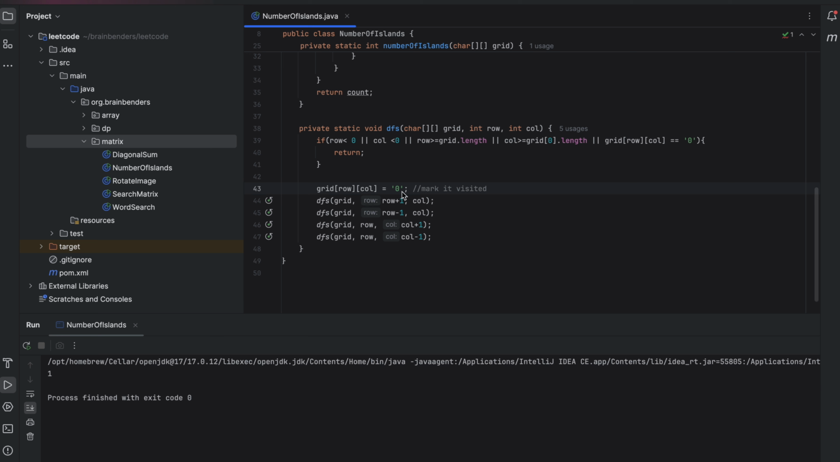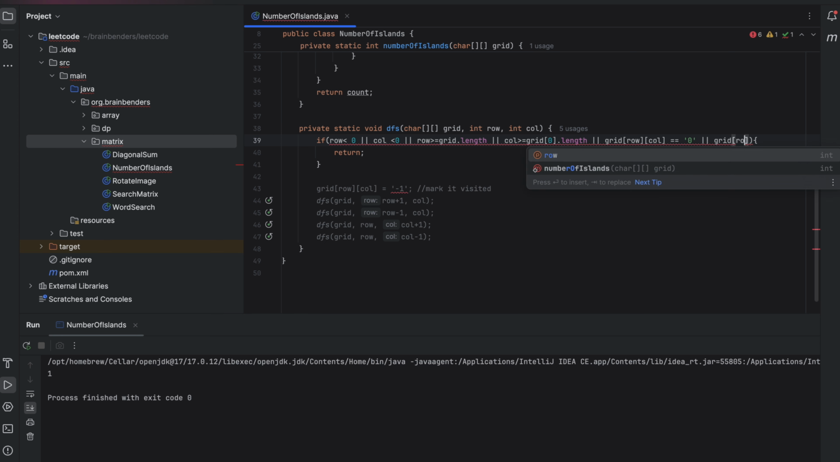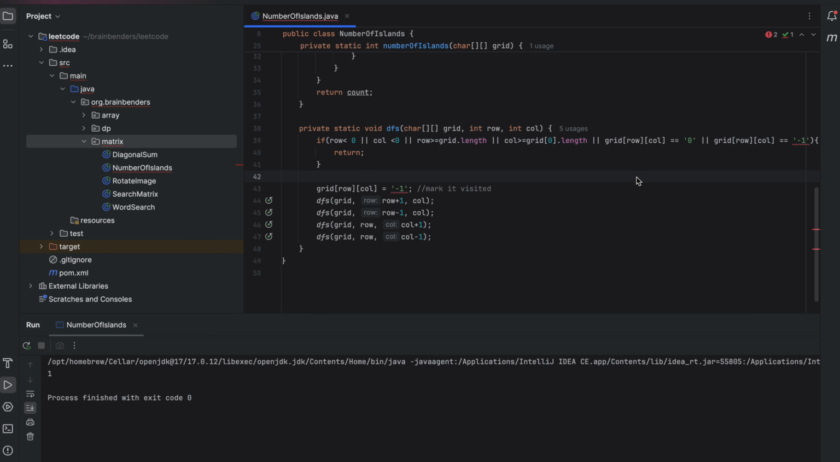Otherwise we can use -1 or something like that, and in that case I can just add here one more condition which is grid row column is equals to -1. So this is also possible, and we can do this.